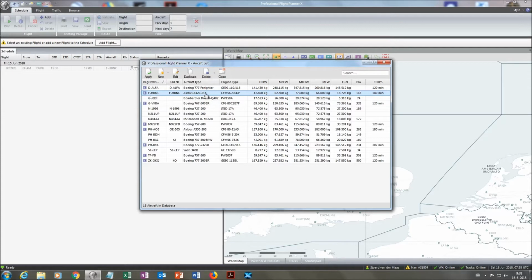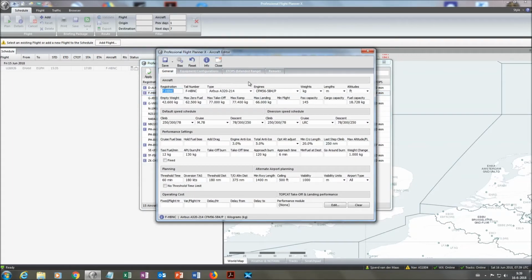But when I use the FlightFactor A320, I always get more passengers from the flight plan than I can actually fit in the plane in the sim. So I want to edit the data for this plane. I just select it, press edit, and then I get all the information about this airplane. So it's an A320 with the type of engines. You can select various types. You can set your weights to kilos or pounds, lengths to meters or feet, etc.